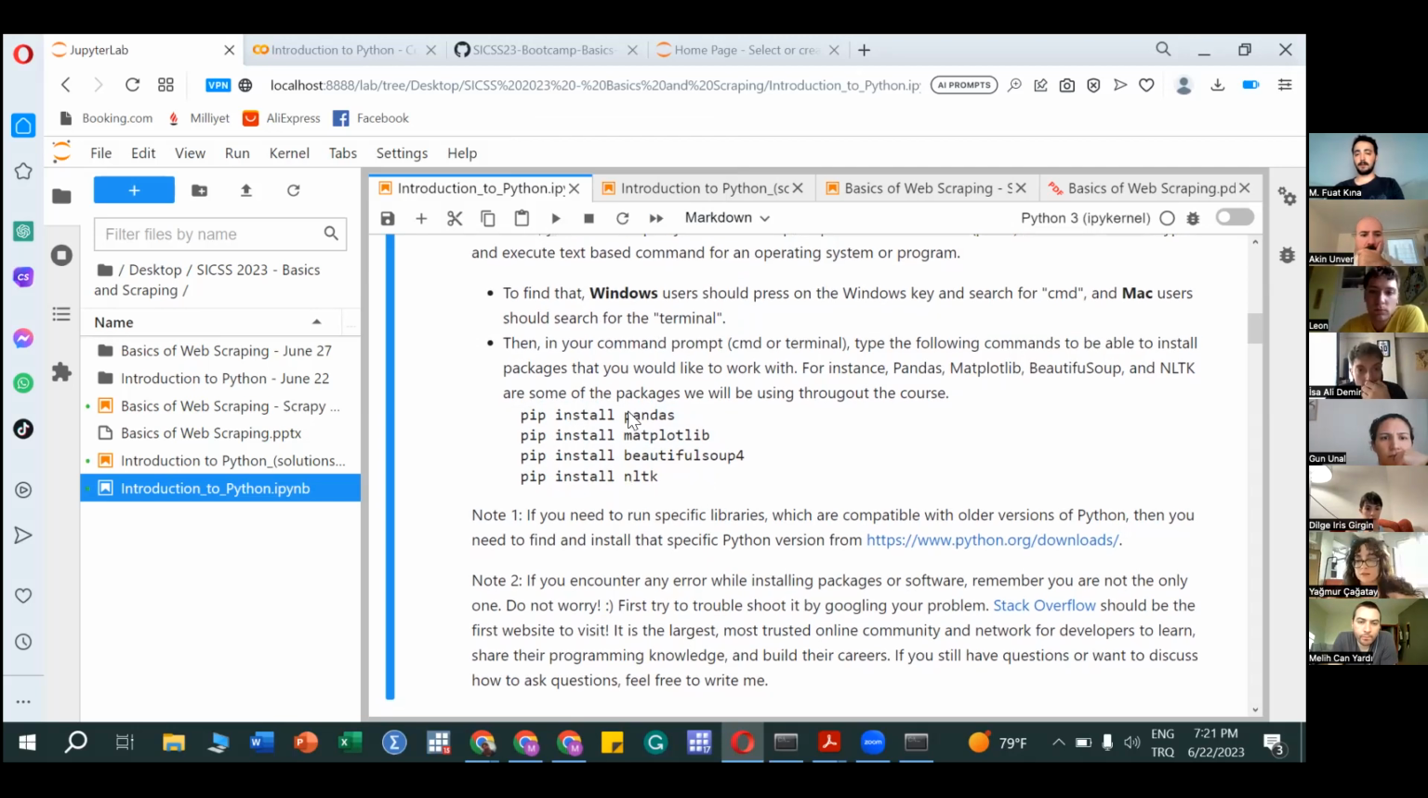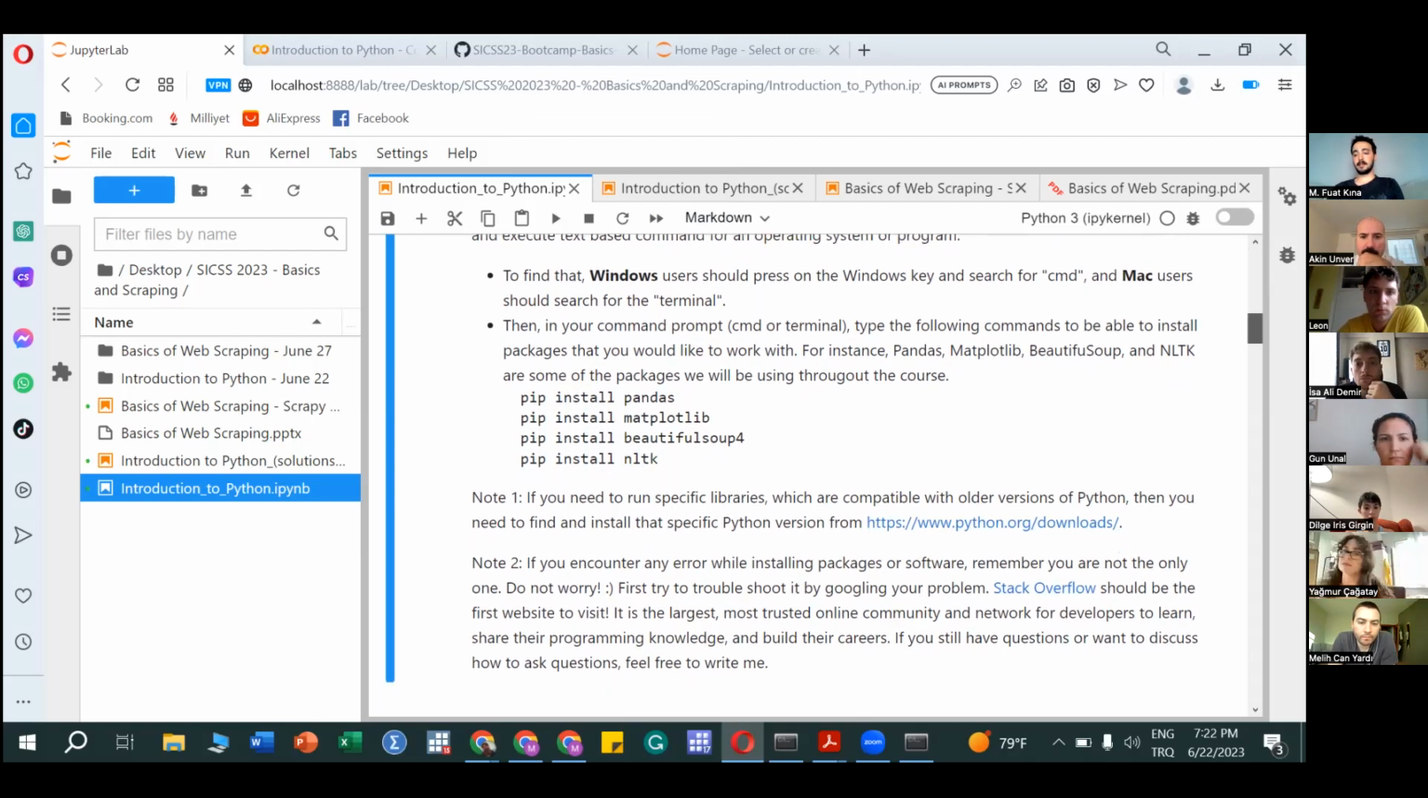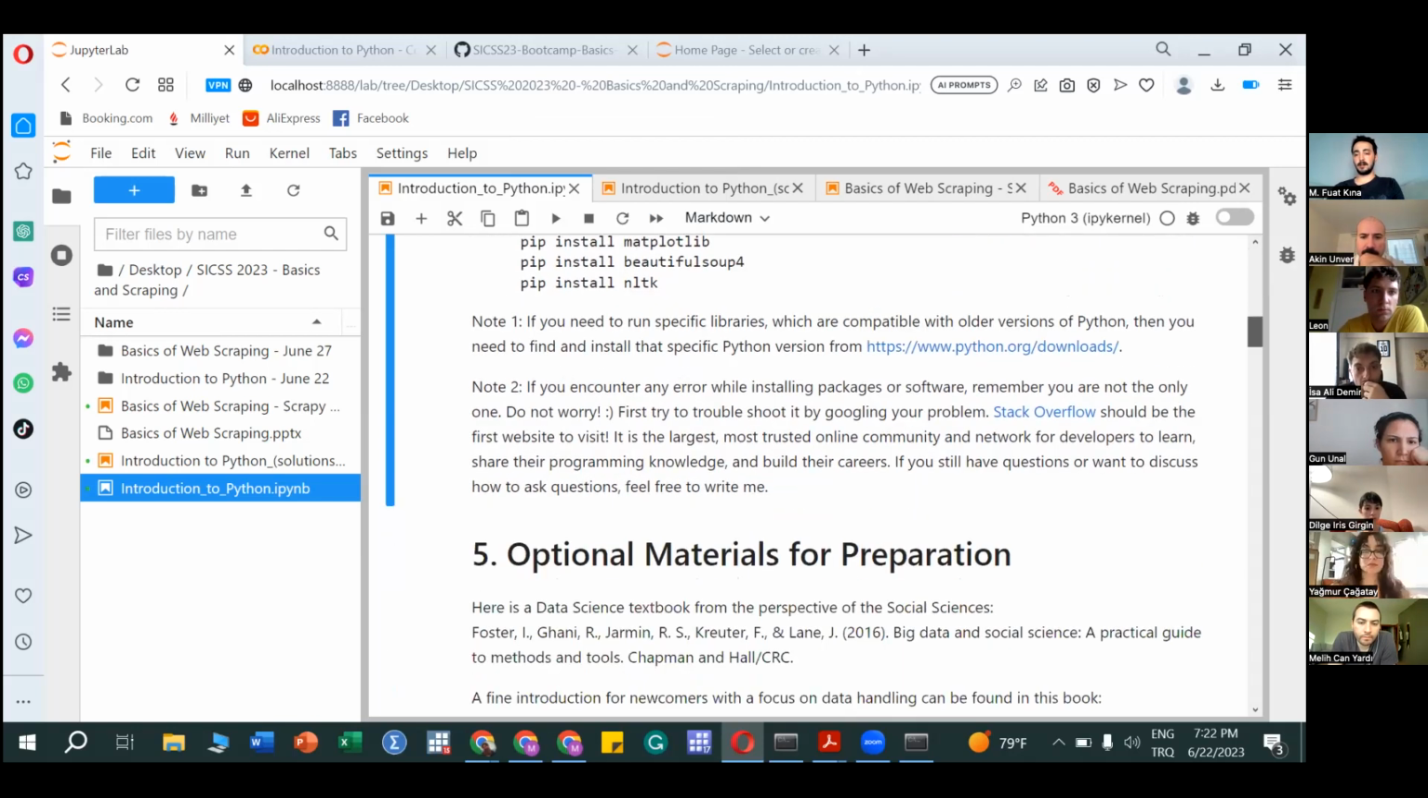For example, pandas is already installed with Anaconda. However, if you are interested in NLP and want to import NLTK, you should first pip install this library. And in the second stage, you have to call it in the active kernel.